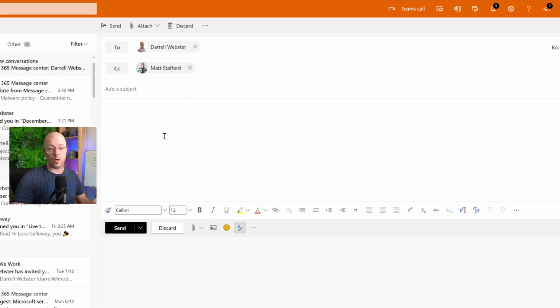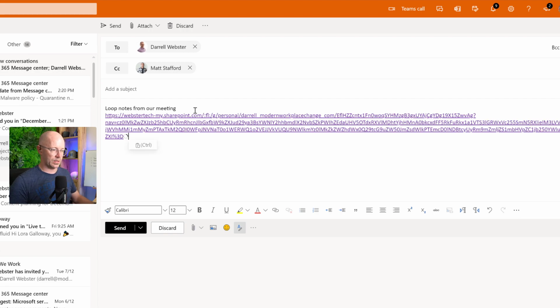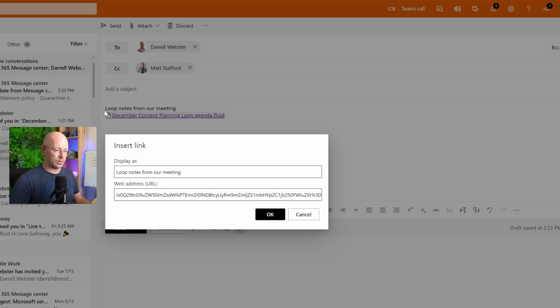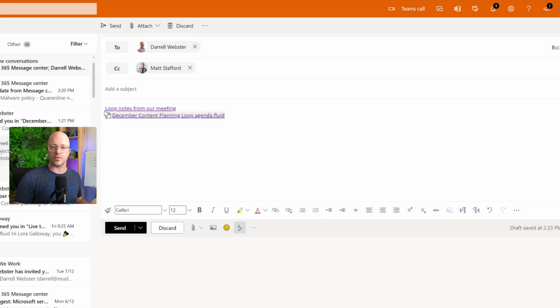And so one easy way that we could do this is we could say these are loop notes from our meeting. And rather than paste in that great big ugly looking link there, at least it does that. I like to hyperlink so that I'm adding some link to the intentional text that I want to use. So that way, loop notes from our meeting, that works. So that's one way to do it.